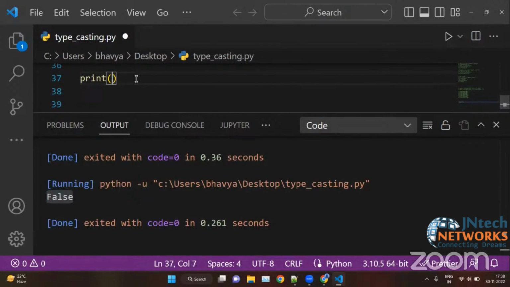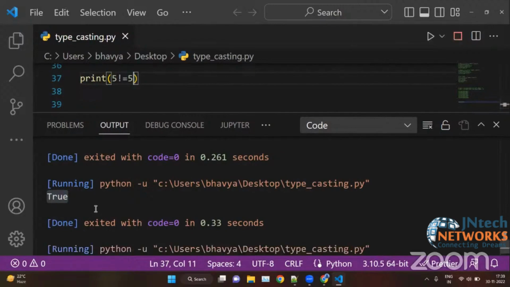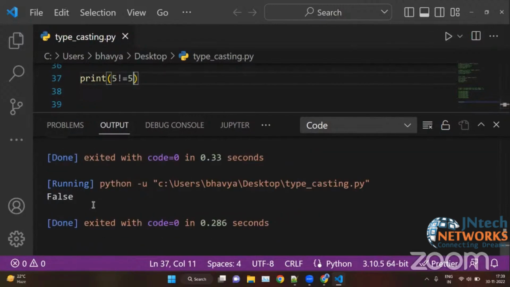Now, if you want to check not equal, we use the exclamation mark and equal sign. 5 is not equal to 6? Yes, 5 is not equal to 6, so the answer is true. If we check 5 is not equal to 5, yes 5 and 5 are equal, so this will return false. It is just the opposite of the equal sign. So we have these comparison operators.